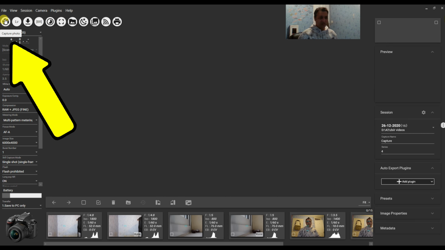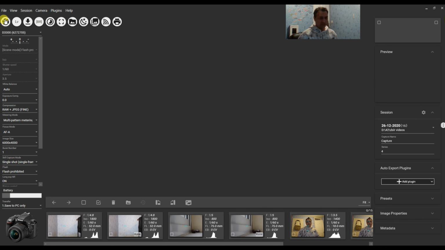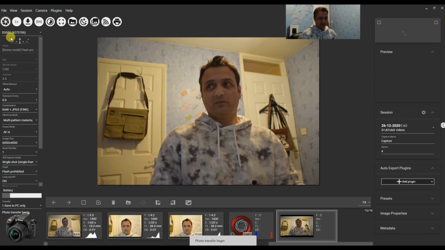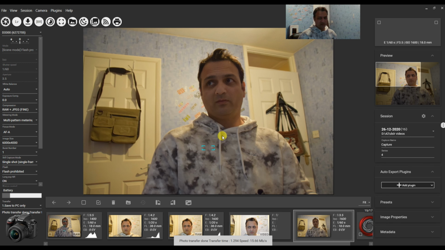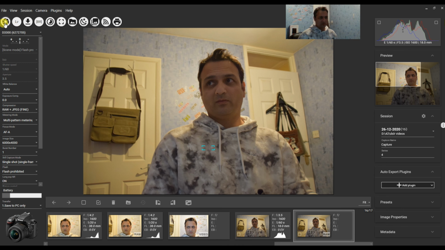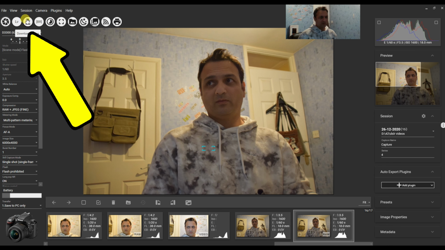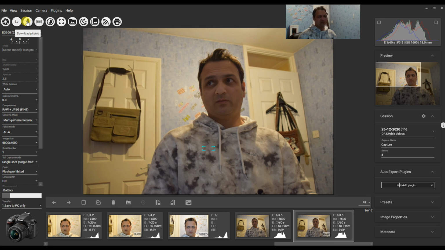This one is basically to take a picture. If you click on this, the picture is taken, and as you can see the picture has appeared on the screen. The quality is great. There's no compromise on the quality. This one is basically to download your pictures and videos. Bracketing is there, and then you have full screen option and browse sessions.